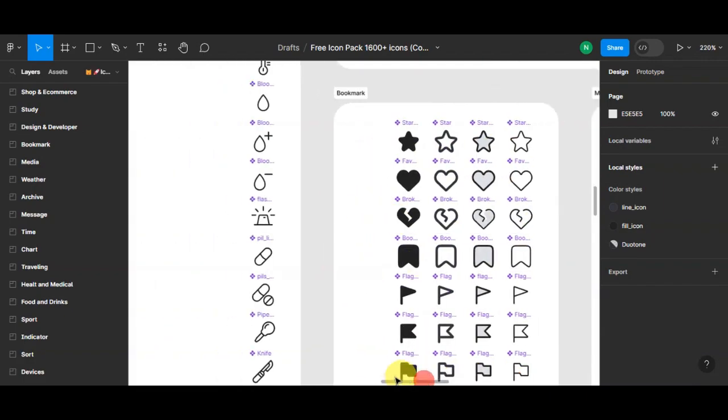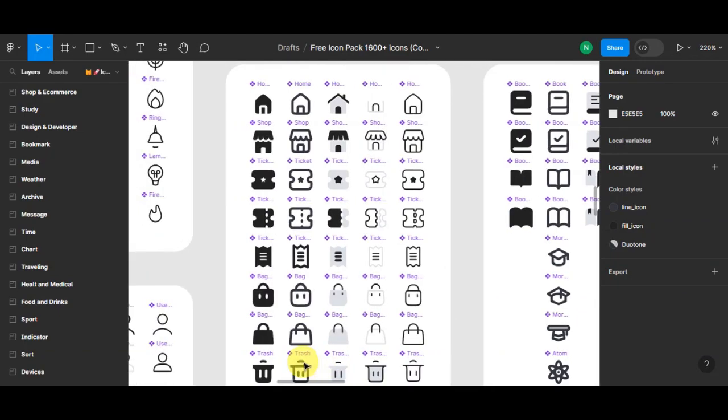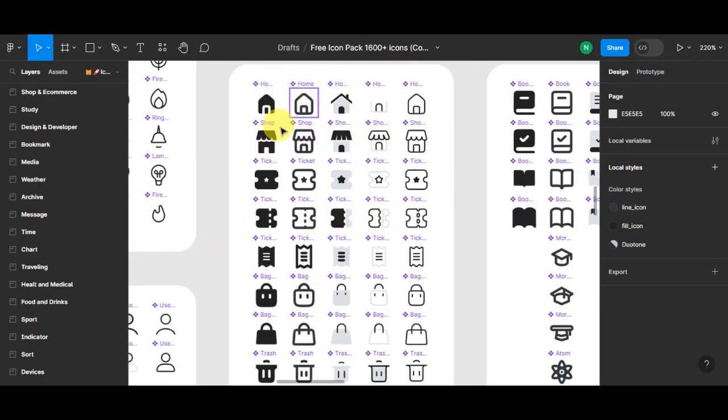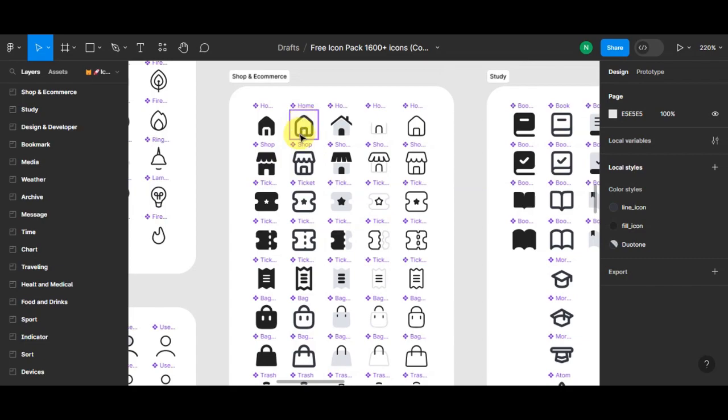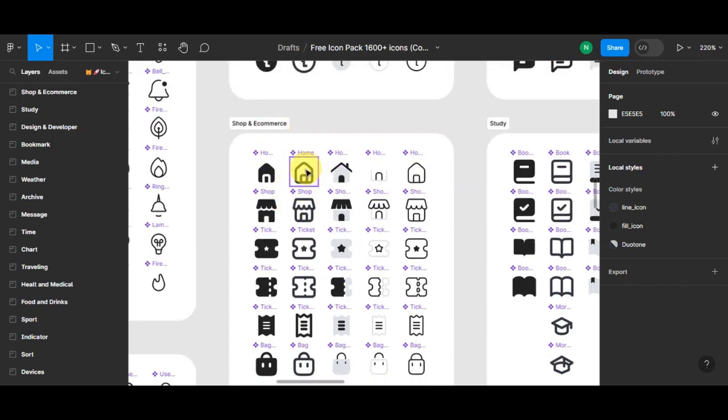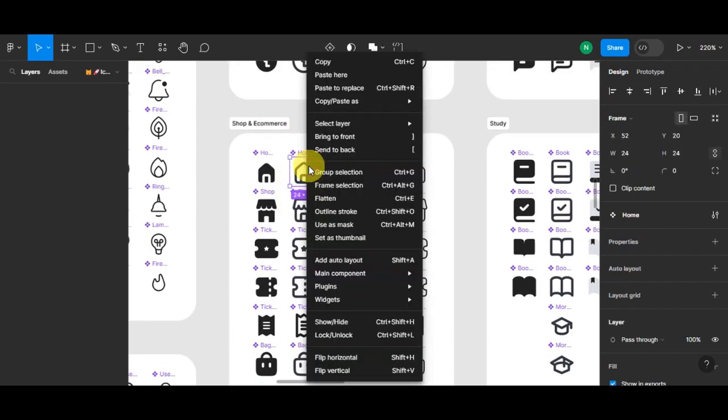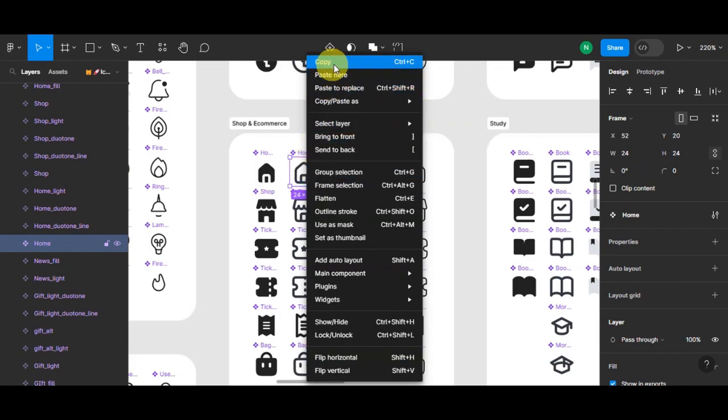So let's move in here onto the other side. I have here the shop. So we could actually have this one onto our design. So what you'll need to do if you have already chosen a design, you'll just need to simply right click onto that one and then click onto copy, or you could just use the shortcut key of Control plus C.